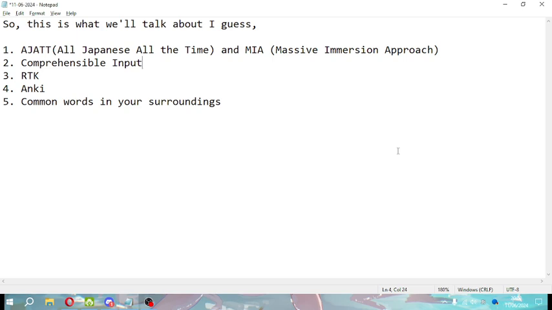But the difference between AJATT and MIA is that AJATT is more extreme, let's say. So you would be 100% Japanese, like what the name says, all Japanese all the time. So everything is totally, fully Japanese. I never tried AJATT, but I imagine you would not talk in English or another language, or maybe even listen to any language but Japanese. While MIA is more tolerable for most people.